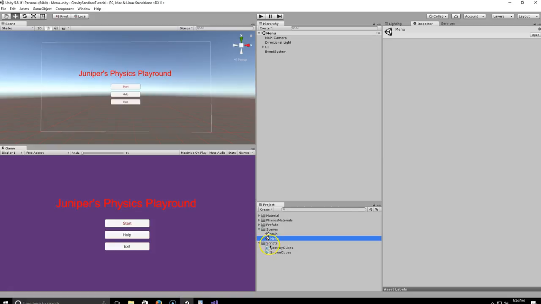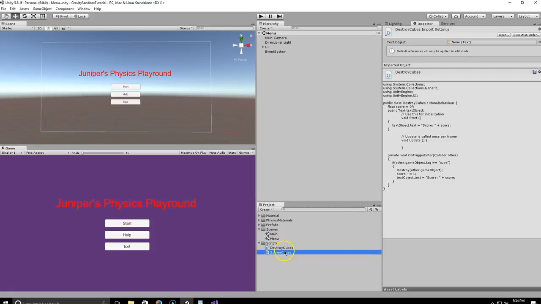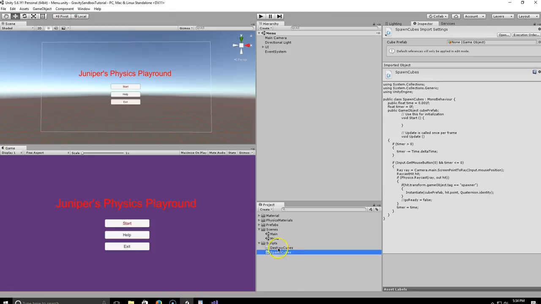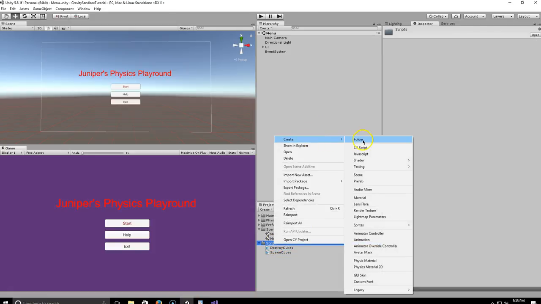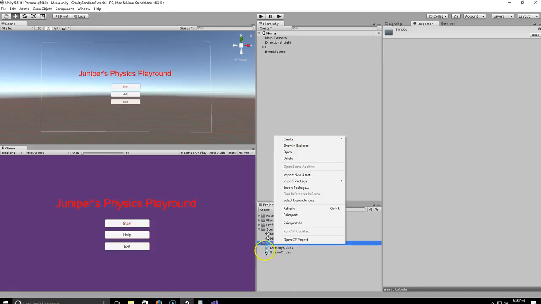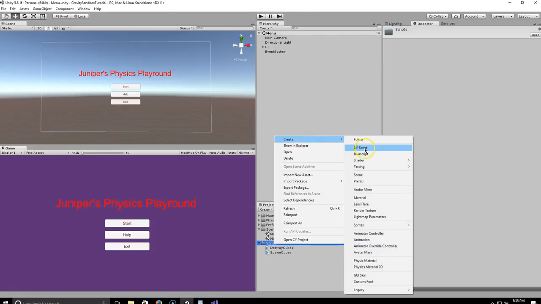So I'm gonna make a script. We have our destroy cubes script and spawn cubes script. I'm not gonna go over those in this video, but we are gonna create a new script, a C# script. So what we're gonna do, we're gonna right click on our scripts folder, go to create, and then C# script.